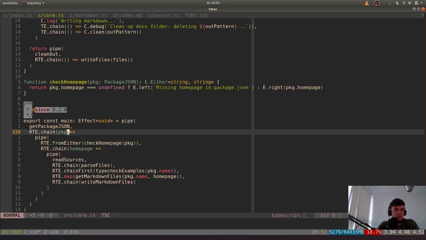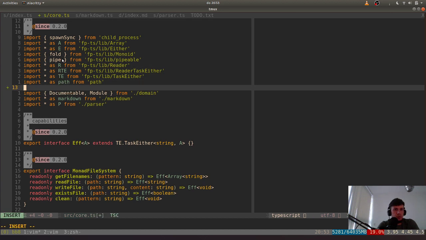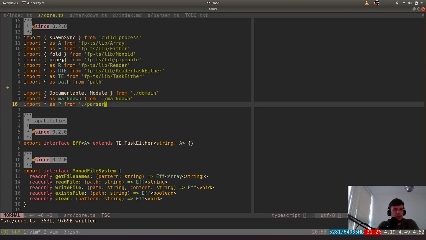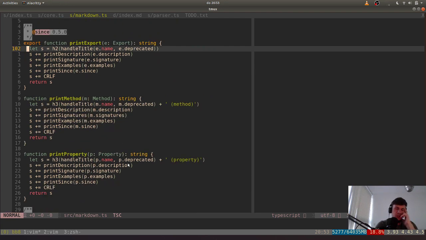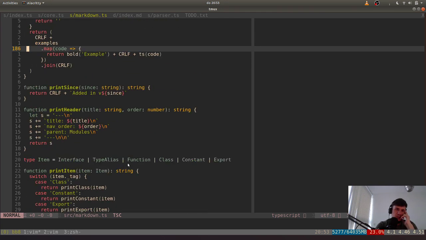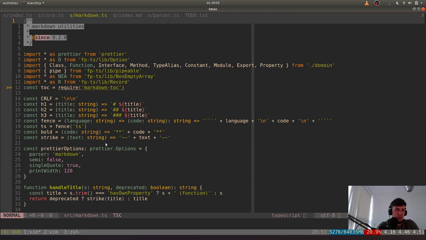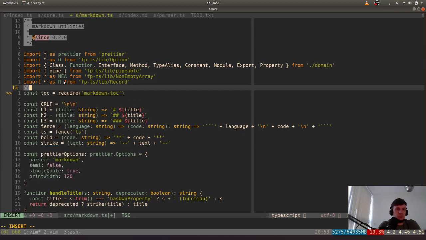Okay. And then we have our own modules: domain, markdown, and parser. So markdown is about the output. I don't want to change the output now, so I'll leave it as is. Yes. Need to find one thing about the output. There has to be a reason.